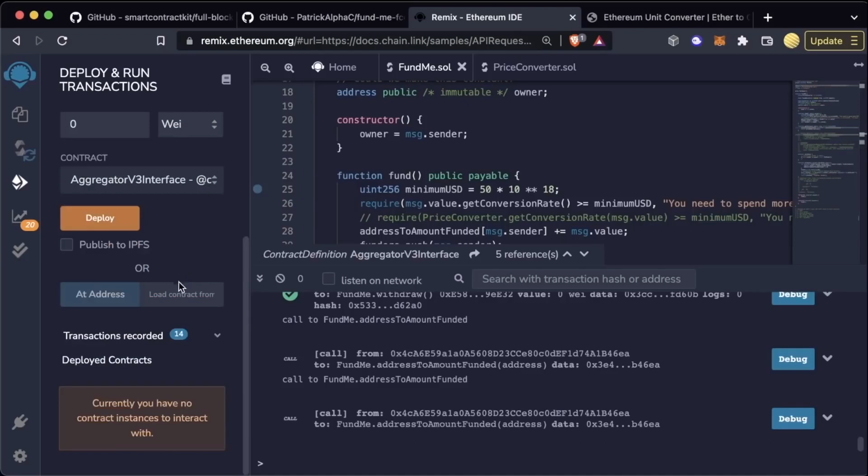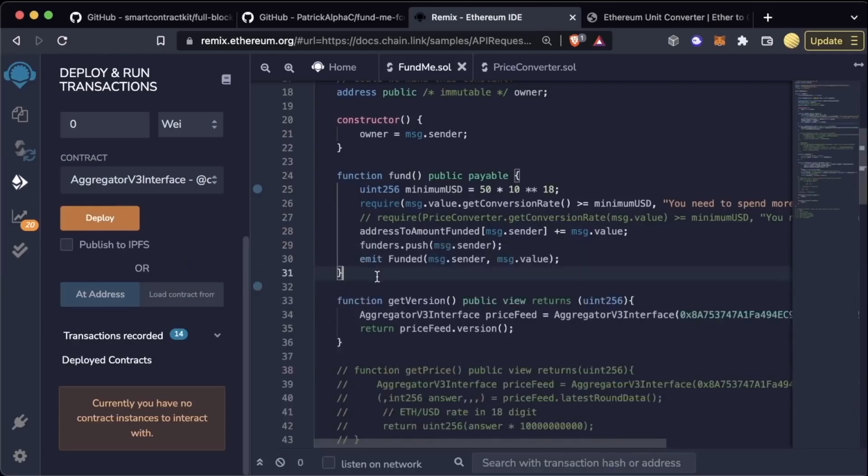Are you excited? Well, you should be. If you finish this section, you'll have completed most of the basics of Solidity, and you'll be ready to start making even more powerful smart contracts. We'll be using Chainlink price feeds to actually set the value of how much these people should be able to fund in USD as opposed to just in terms of Ether.